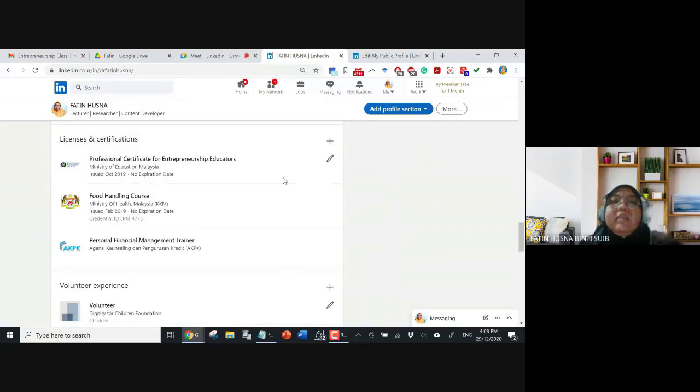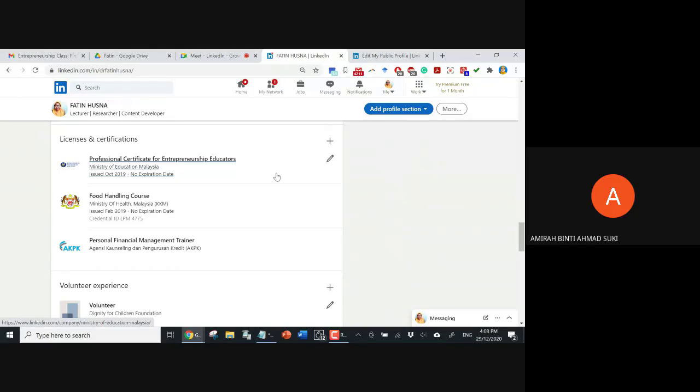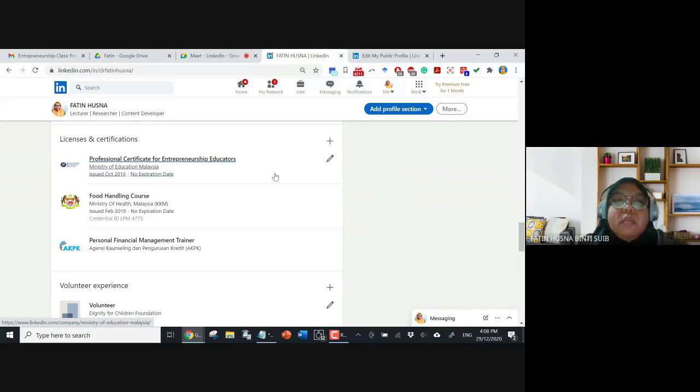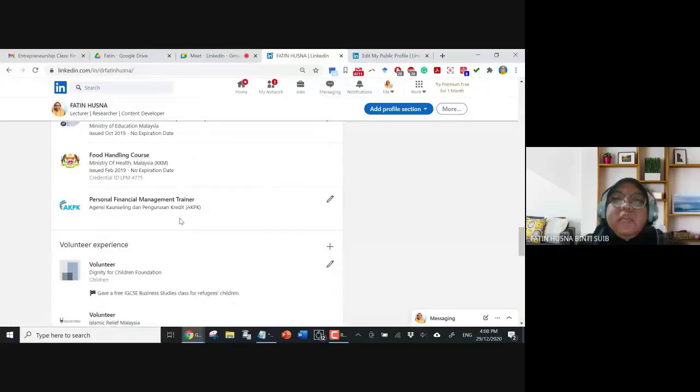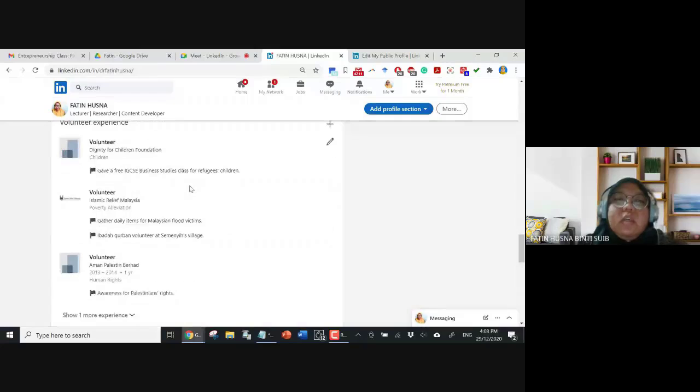All right, licenses and certification. If you do not have this, just leave it. I think my students last semester, they have this food handling course, but I'm not really sure. For you guys, of course, you don't have this one. Okay, volunteer experience. Volunteer experience is considered as a good skill, a good addition as well right now for the employer. If you do not have any experience volunteering, please do so.